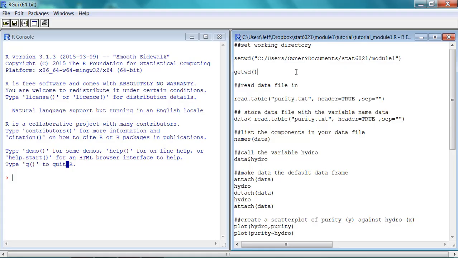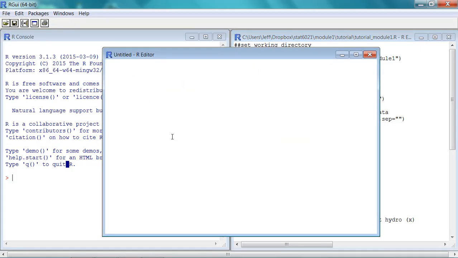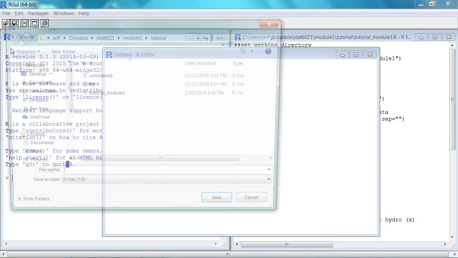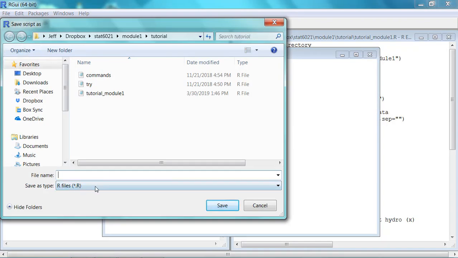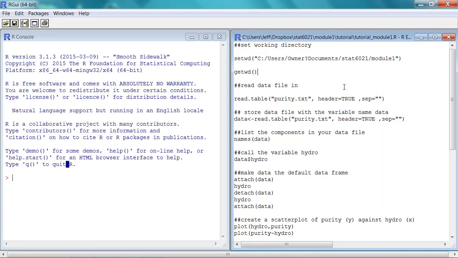Let's say you want to save a script. Say I wanted to create a new script, and I type whatever I want in it. If I want to save it, you can just go to File, Save As, and whatever file name you want. Make sure the extension is a .r extension. That's just one thing to be aware of. And then you need to open R to directly open the script that you saved.